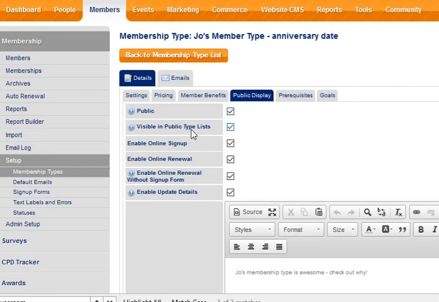The second one, visible in public type lists. If this box is deselected, it means that the membership type can be seen on the front end, but it's not listed in any of the menus, and that means people really need to have a link to be able to access the membership type. They can't just click on something to navigate to it.